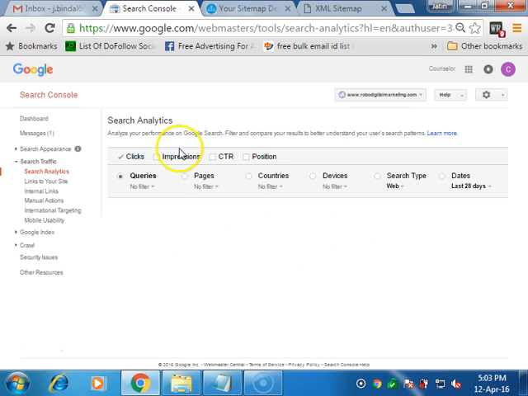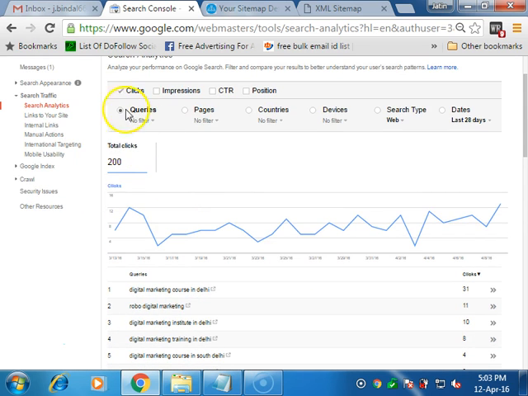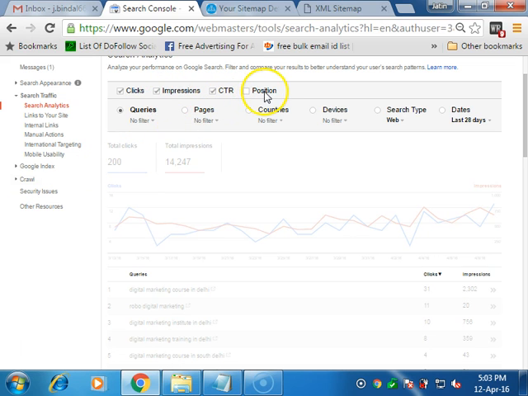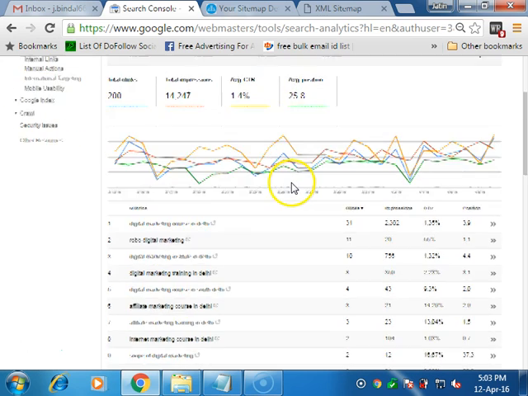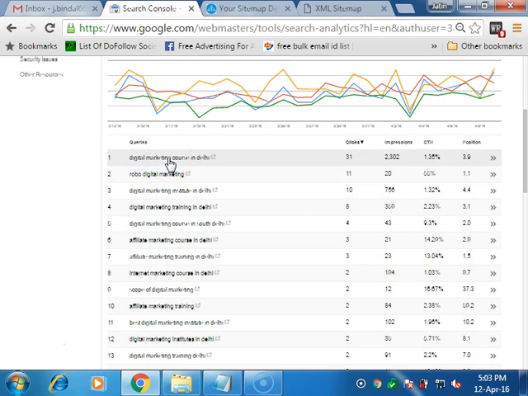it will show you all the things, how many clicks I am getting. I am getting around 200 clicks in the month. How many impressions, what is the CTR and what is the position. Like somebody searching digital marketing course in Delhi, I am getting 31 clicks and my position is 4. Somebody searching Robo Digital Marketing, I am getting the first position, 1.1, and the clicks are 11 in the whole month. Somebody searching Digital Marketing Institute in Delhi, I am coming on 4.4.